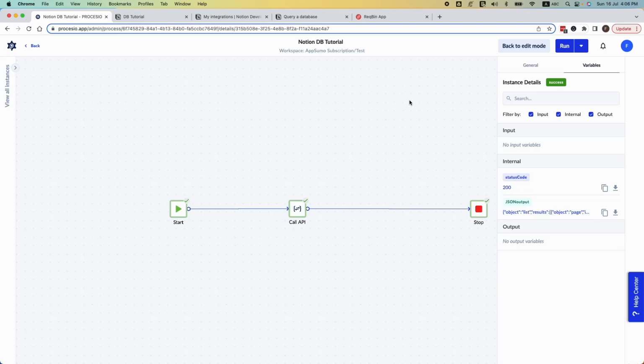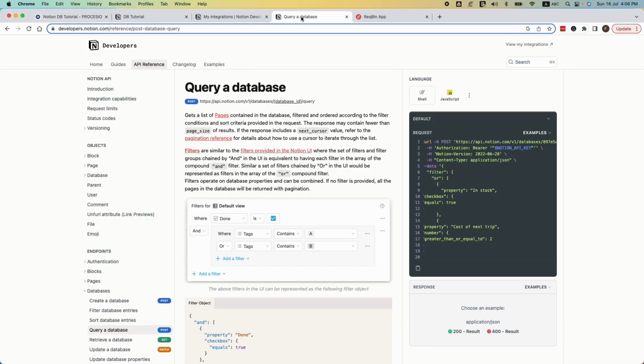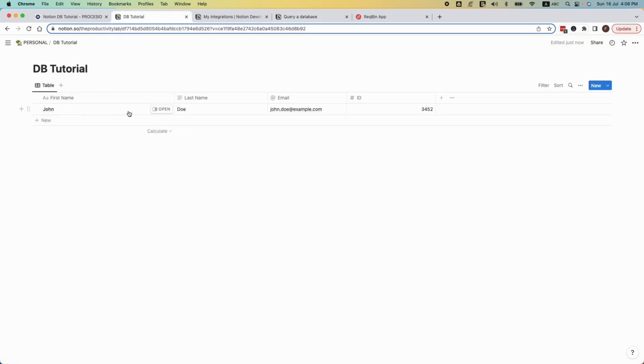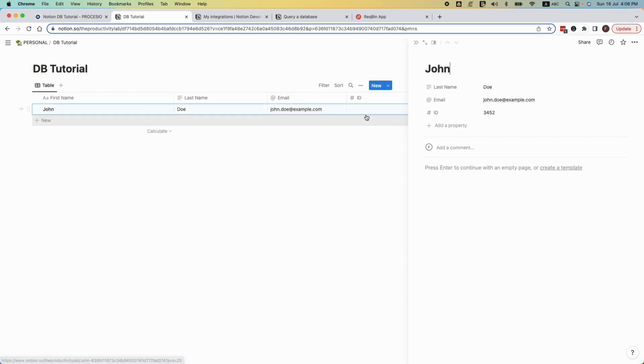Okay, so let's see in the documentation of Notion how to insert the data in the databases. Let's go back to the documentation page. And there is one trick here. Every row in a Notion database is considered as a page. If you click on these rows, it will open like a page. You can even open it in a full page.